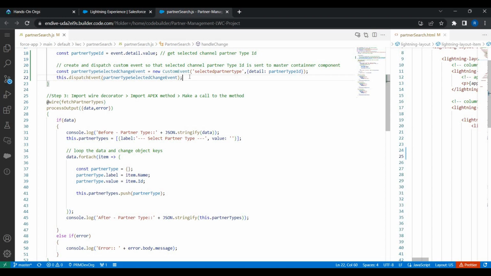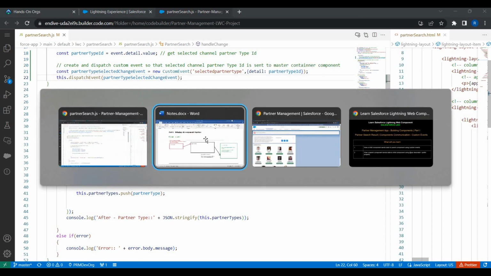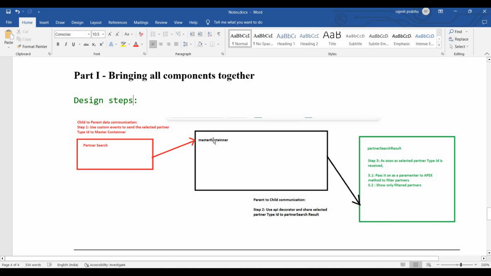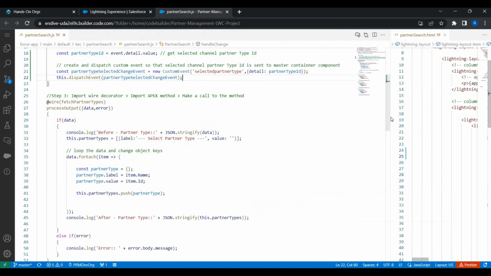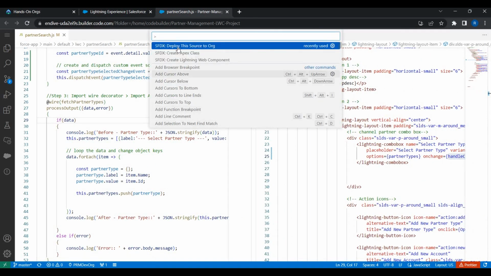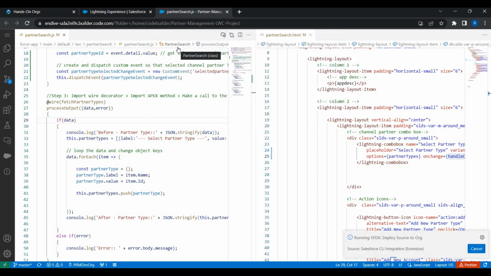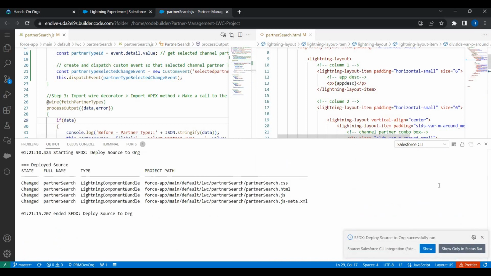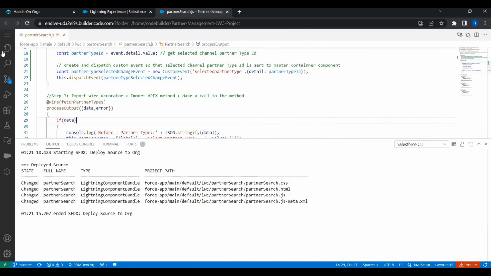We are done. So now we know the event has been dispatched. When the event is fired, it will carry the partner type ID. Step one is completed. This is what we are going to use back in the master container. Let's see how the master container receives this data and then passes it to the partner search result. Let's first save this, deploy it, and see if there are any compilation errors. Perfect, there are no errors. All good. Let me close this one.